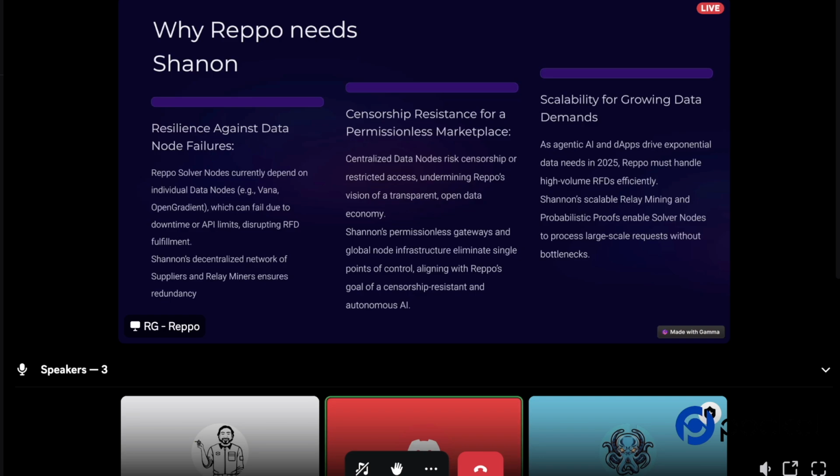Second is censorship resistance. We believe in the Web3 ethos of all data should be accessible in the world to build the next generation of data applications.